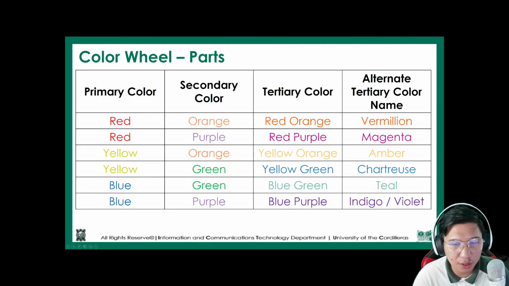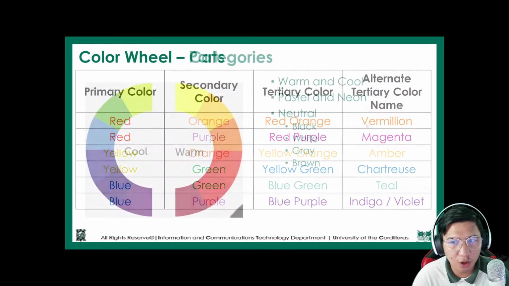For example, sa tertiary color, di ba? We often call that red-orange. So, the alternate tertiary color name is vermilion. Pag red-purple, it can be called magenta, amber for yellow-orange, chartreuse for yellow-green, teal for blue-green, indigo for blue-purple, or simply violet. Yan. So, yun yung mga alternate tertiary color name.